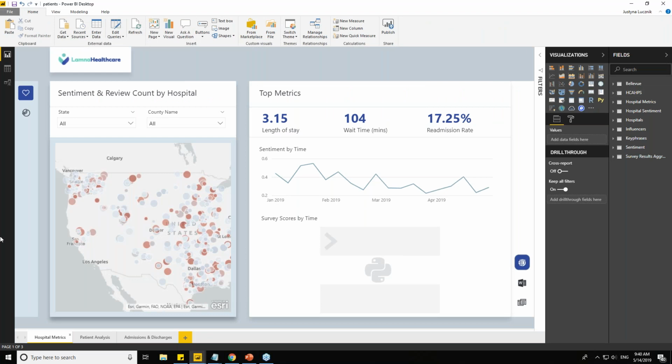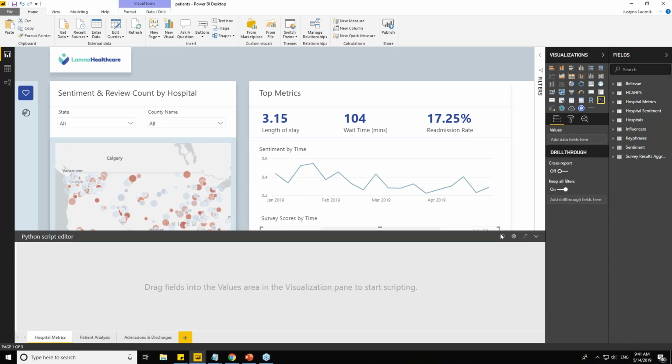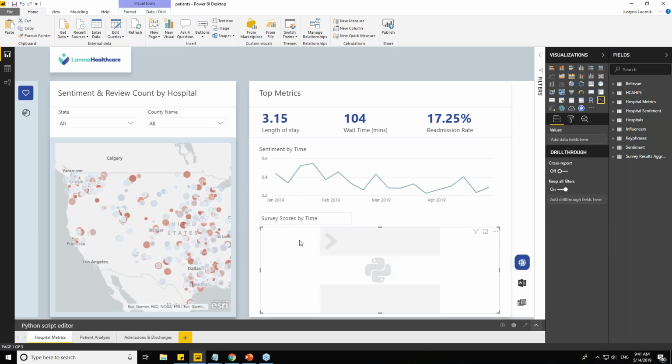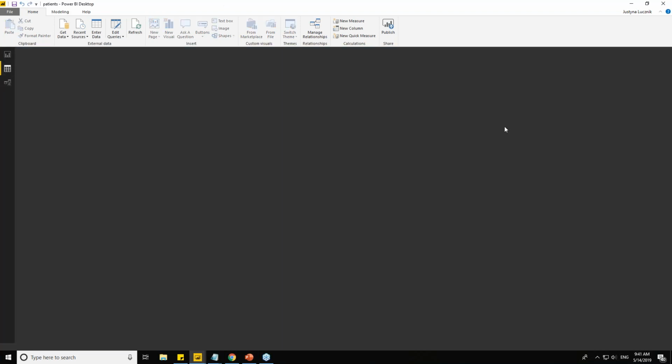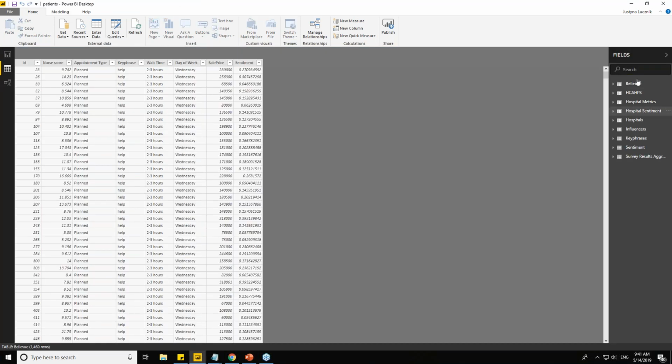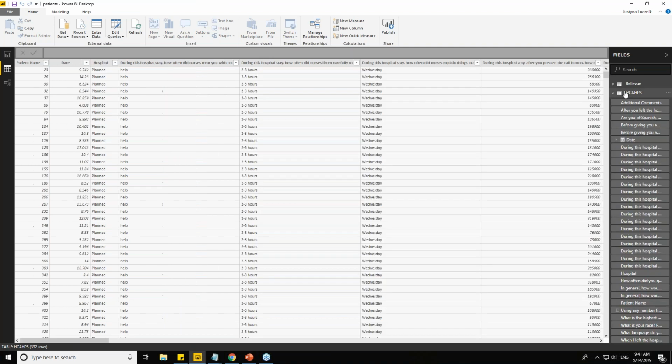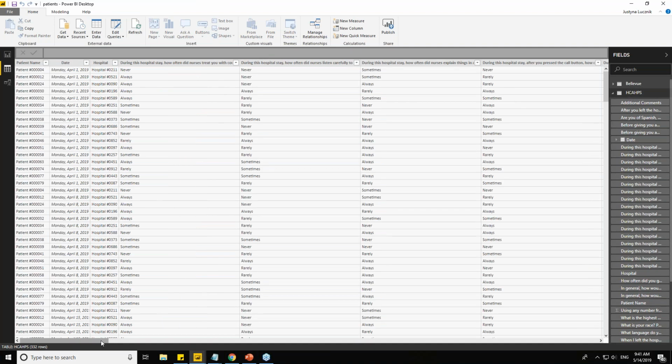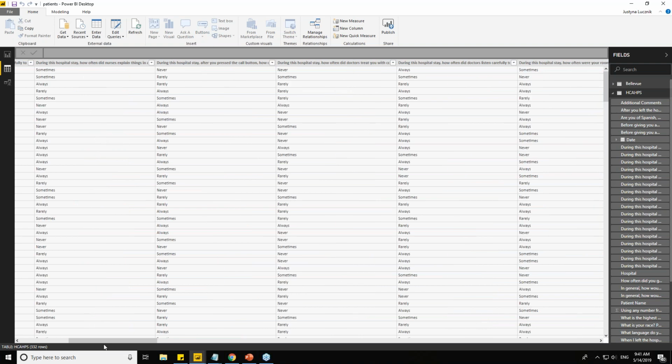Here I've started plotting a report looking at a healthcare scenario. I'm looking at a number of different metrics from a hospital, such as length of stay and readmission rates. I've got my sentiment by time. And I've got this placeholder visualization over here where I want to start looking at survey scores by time. If we just look at our data really quickly, we have lots and lots of different hospitals and patients visiting, and they've been asked a number of different questions, such as, during this hospital stay, how often did, let's say, doctors treat you with respect?